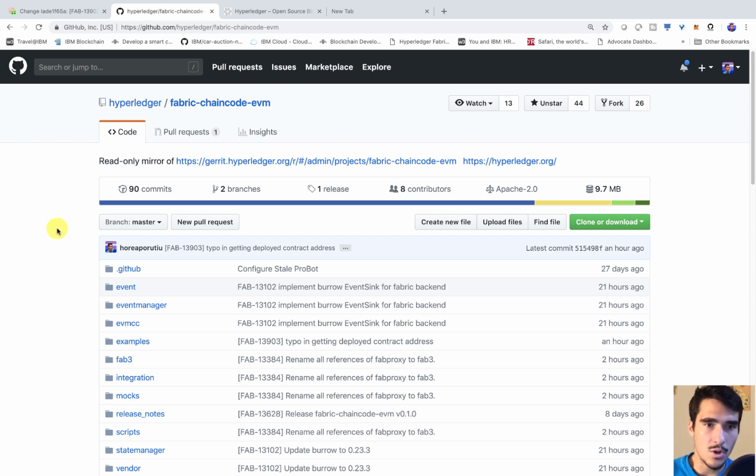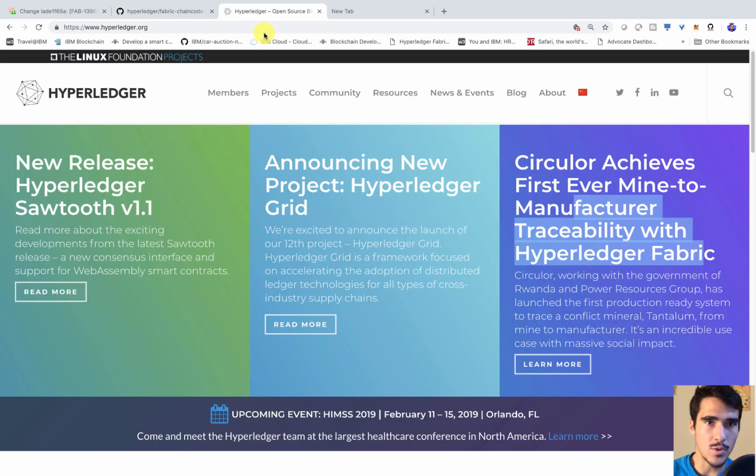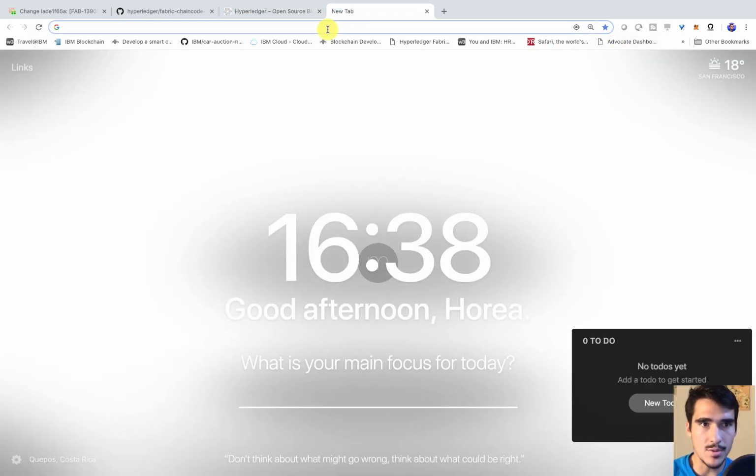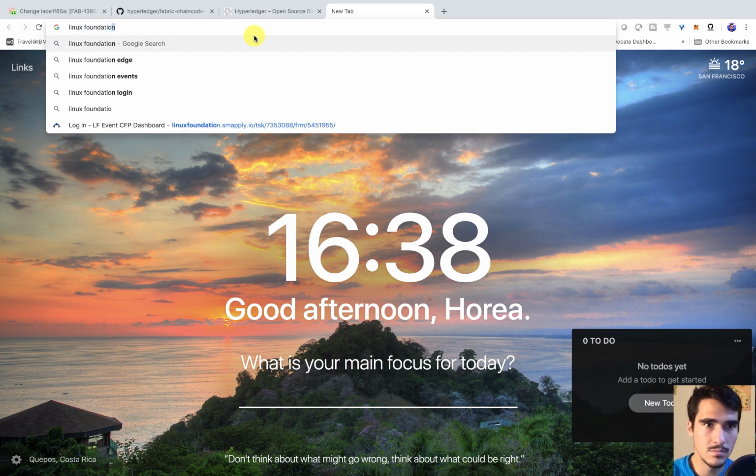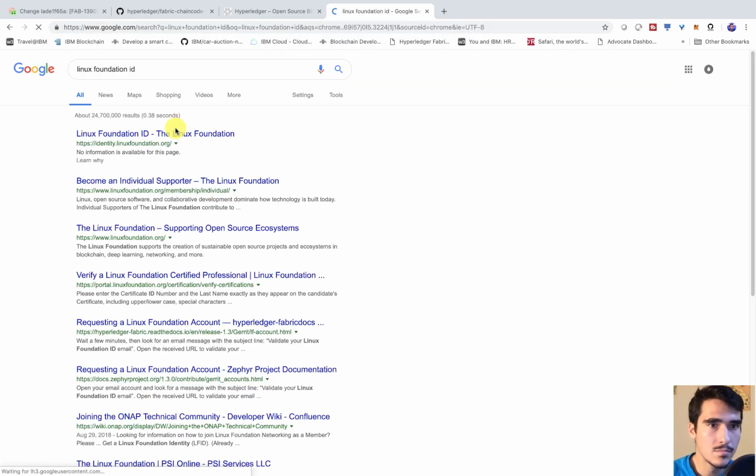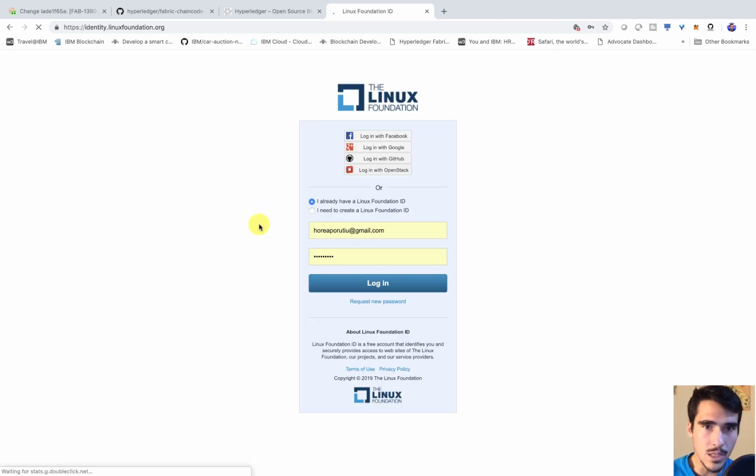This is what I'll show you, how to get to this point where we actually see our commit updated in the Hyperledger project. Okay, so first things first, we actually have to get a Linux Foundation ID. So the way to do that is, let's go ahead and check that out. You can just go ahead and click this. I've already created mine, but you need to create a Linux Foundation ID, and that's the first step that you need.